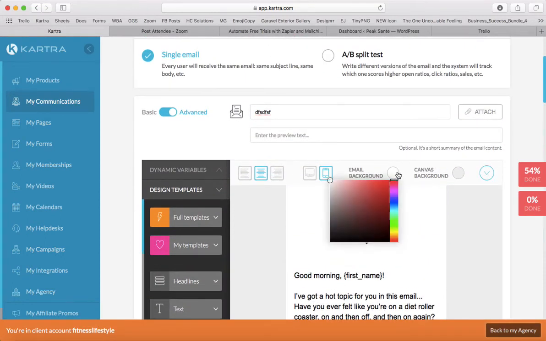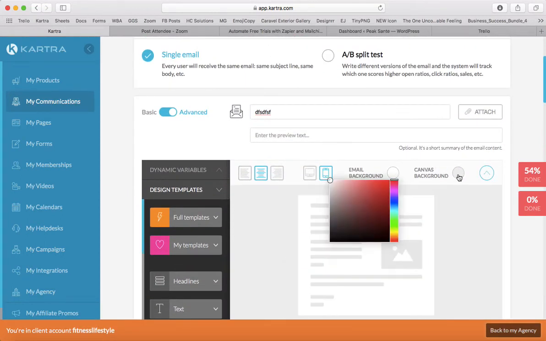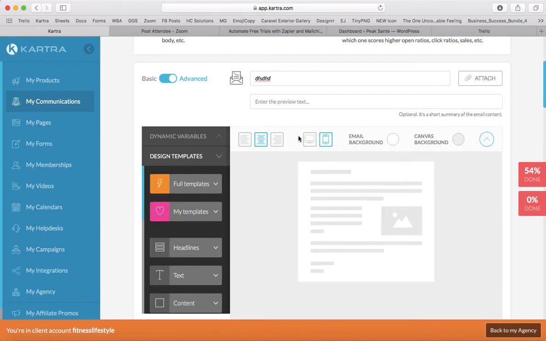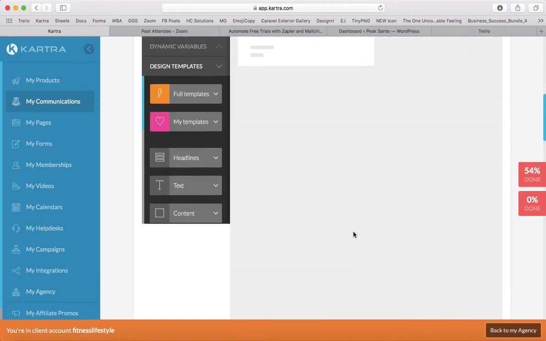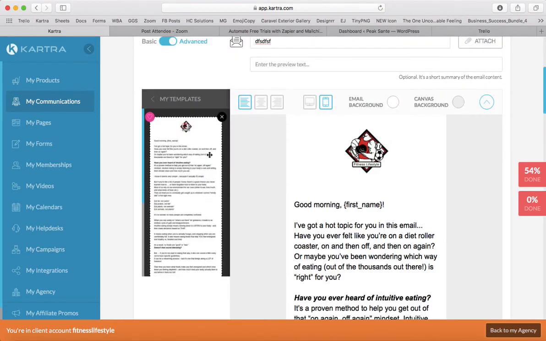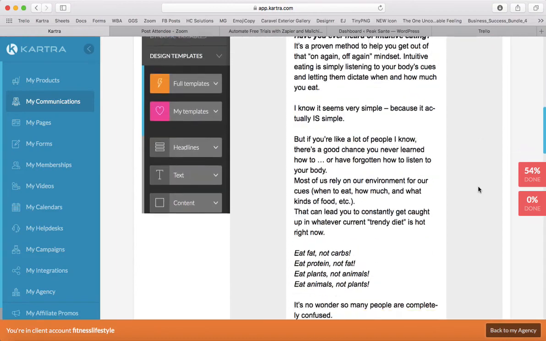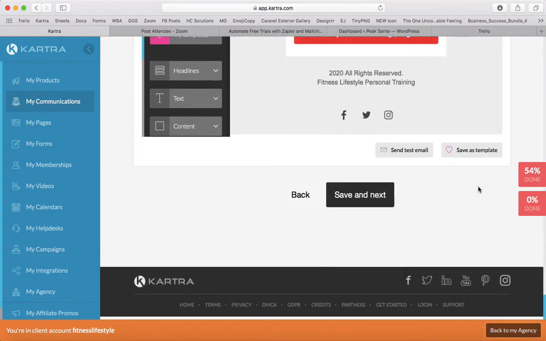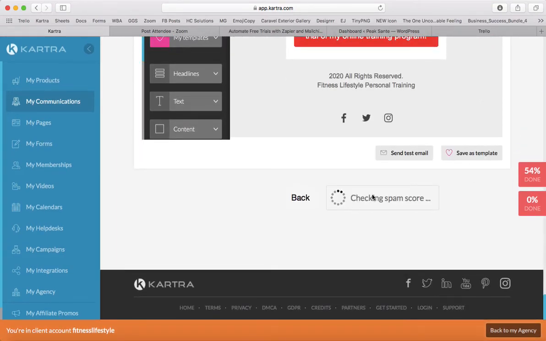These are some other things you can change. You can change the background. You can change the canvas background, which is this part of the email over here. I think I just deleted my email. So now, when we're happy with our email, we can go to Save and Next. It's going to check our spam score.